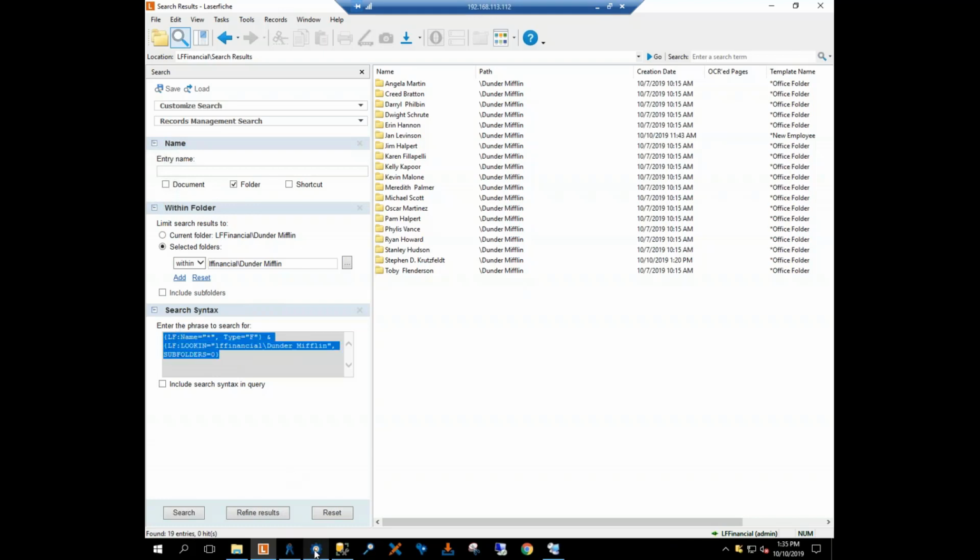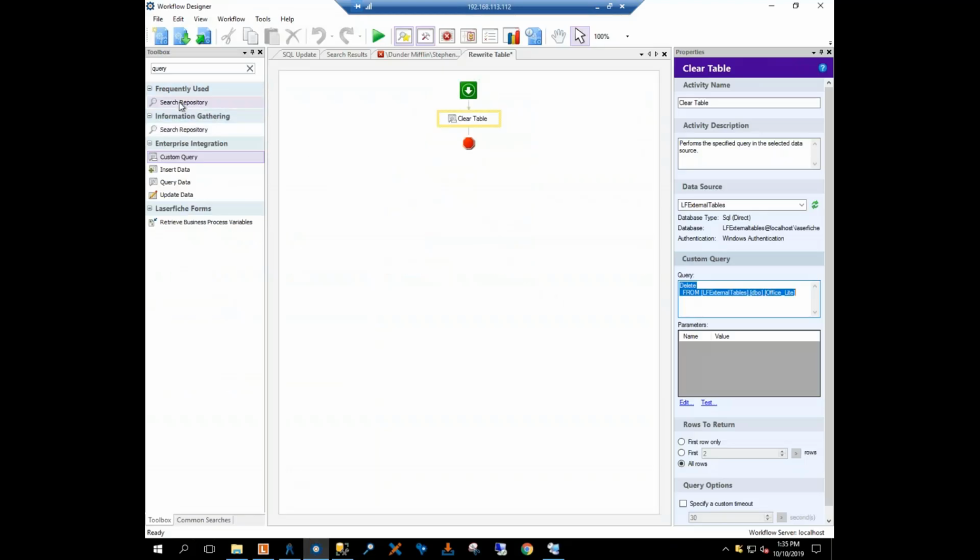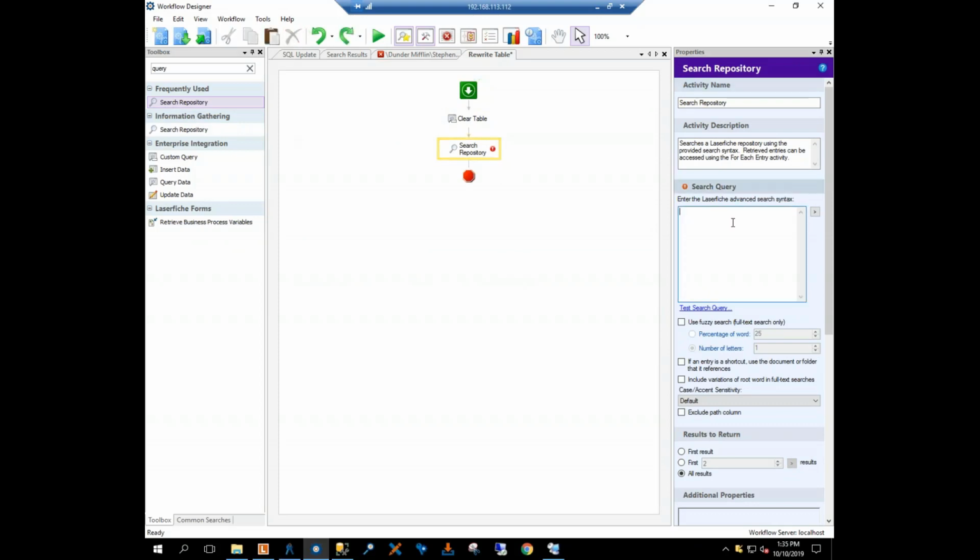So copy the search syntax, go back to the workflow, use our Search Repository activity, paste it into the search query, and if you test that, we should see it come back with like 17, or in this case, 19 entries. So that's how we know it worked correctly.